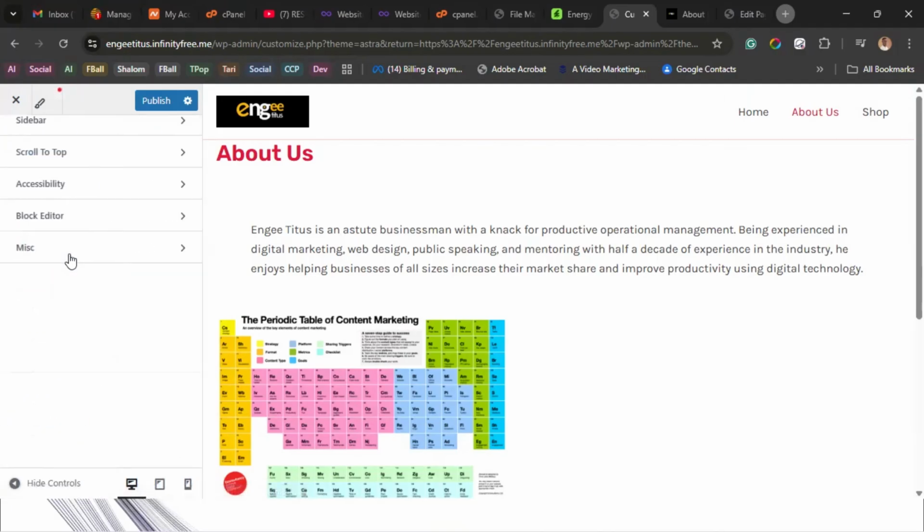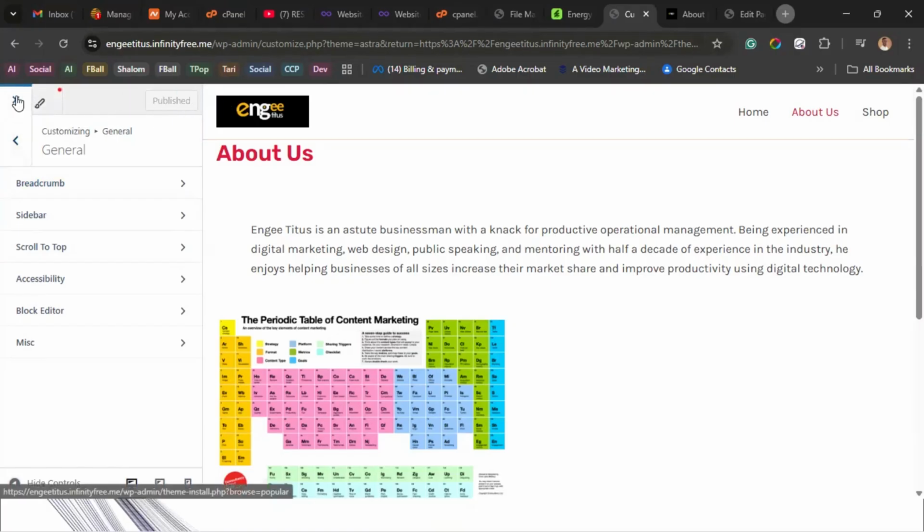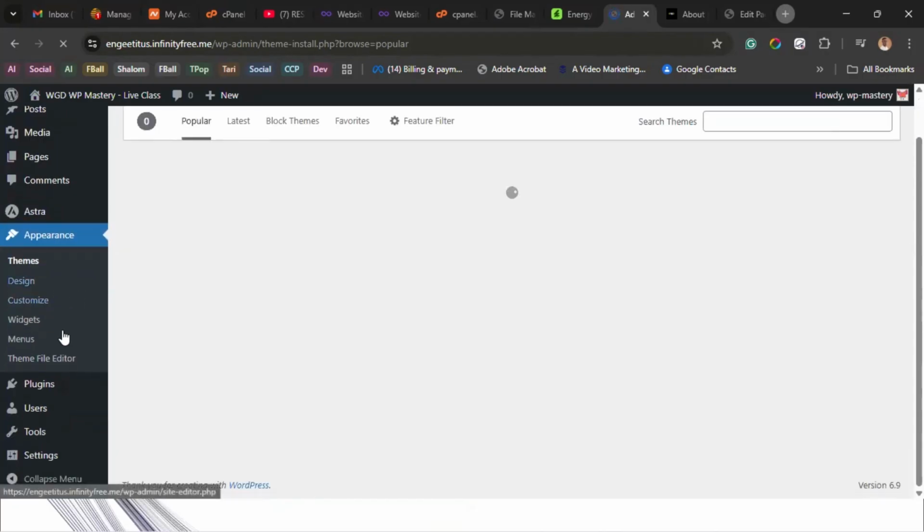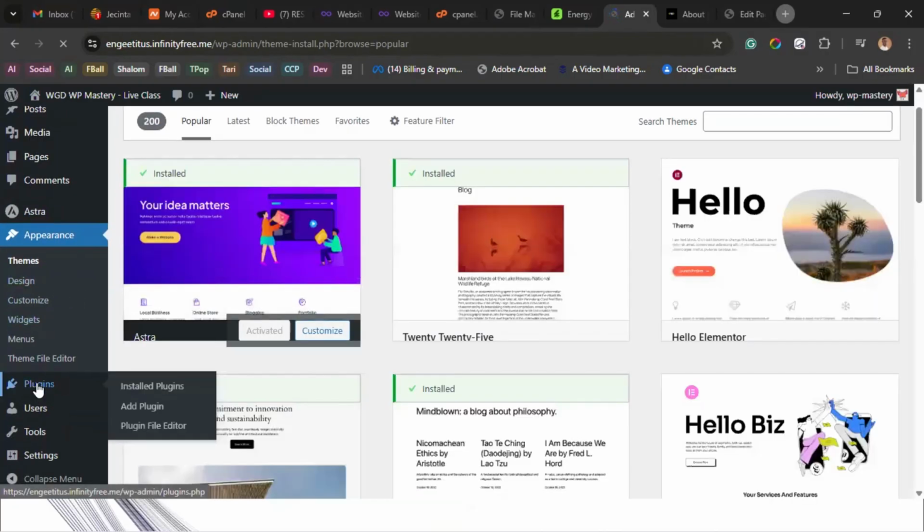Then we move to the general breadcrumb. Breadcrumb is, let me see if I would need to, let's finish installing the theme. If it would save us a couple of things. Let me go back to my dashboard. Back to our dashboard. Let's see. So let me go to plugins.